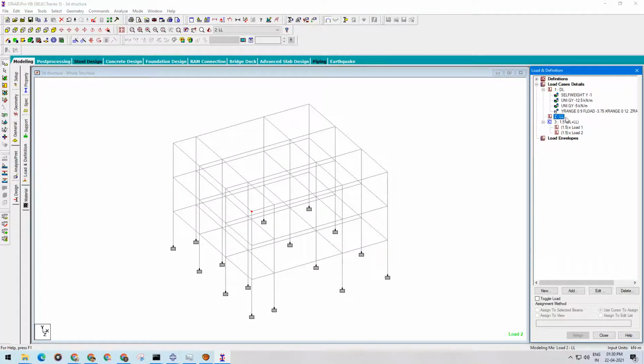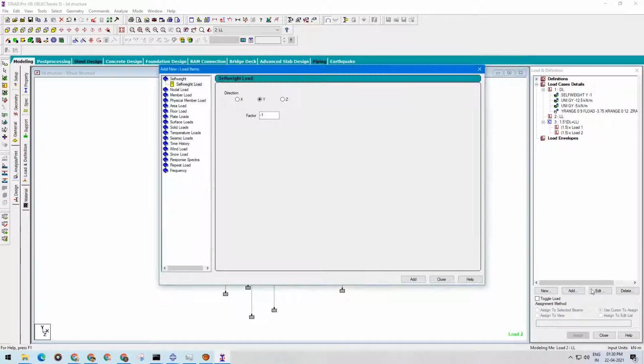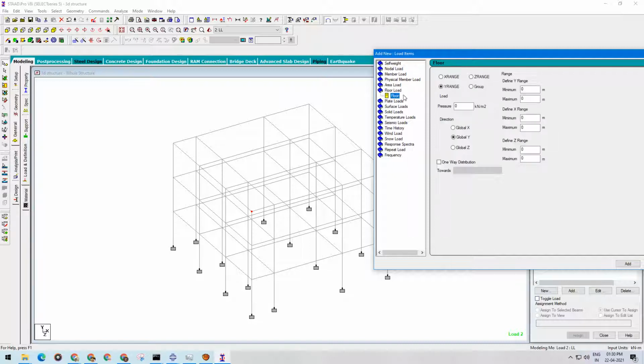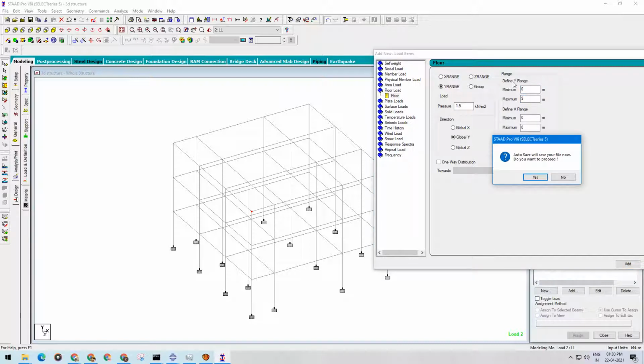So let's add live load also. Live load will be of two types basically: one acting on your floors, inside floors, and one load acting on your roof. So on roof, according to 875, we take that minimum criteria, that is 1.5 kilonewton per meter square, and just give the range according to that. So this would be acting on the roof, so that would be from 9 to 9.